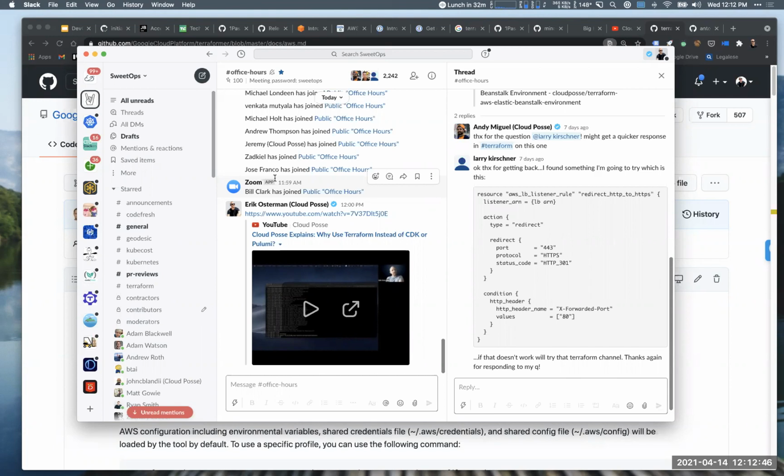Can I guess what this is? To what level of path rewrites does CloudFormation or CloudFront support? I don't know off the top of my head.